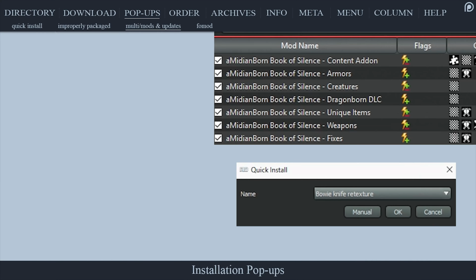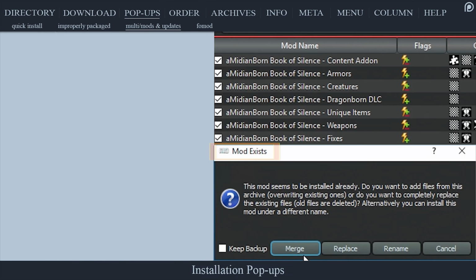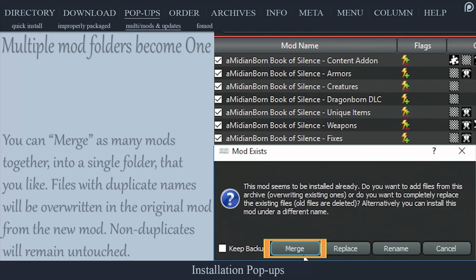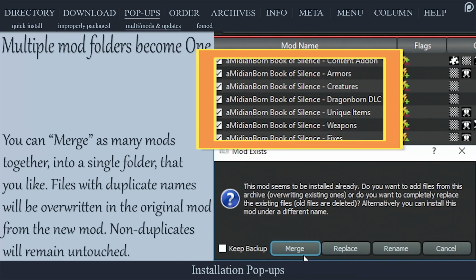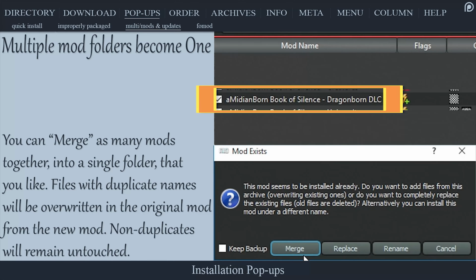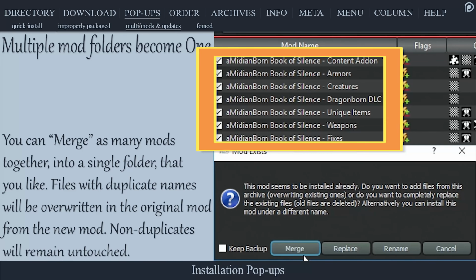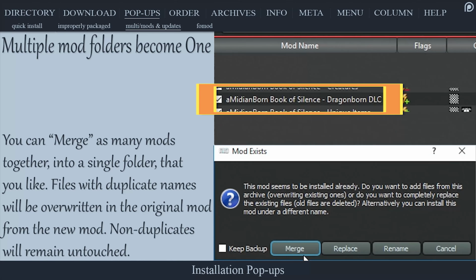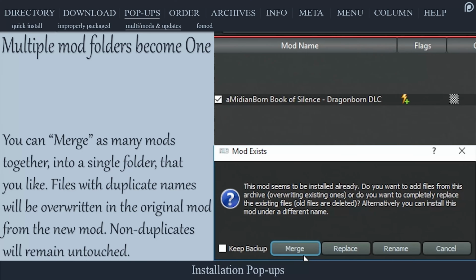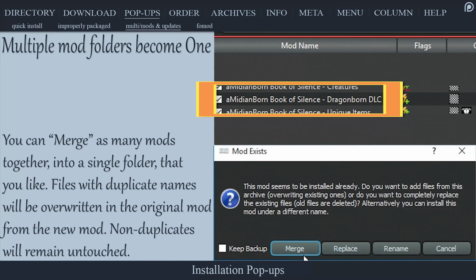When installing additional files from the same mod page, you have a few options. At the Quick Install window, select OK. The Mod Exists window will open. From here you can merge, which is generally what I would suggest you do, as this will add all of the contents from the archive being installed to the other mod from the same page that already exists, merging the two mods together as one.